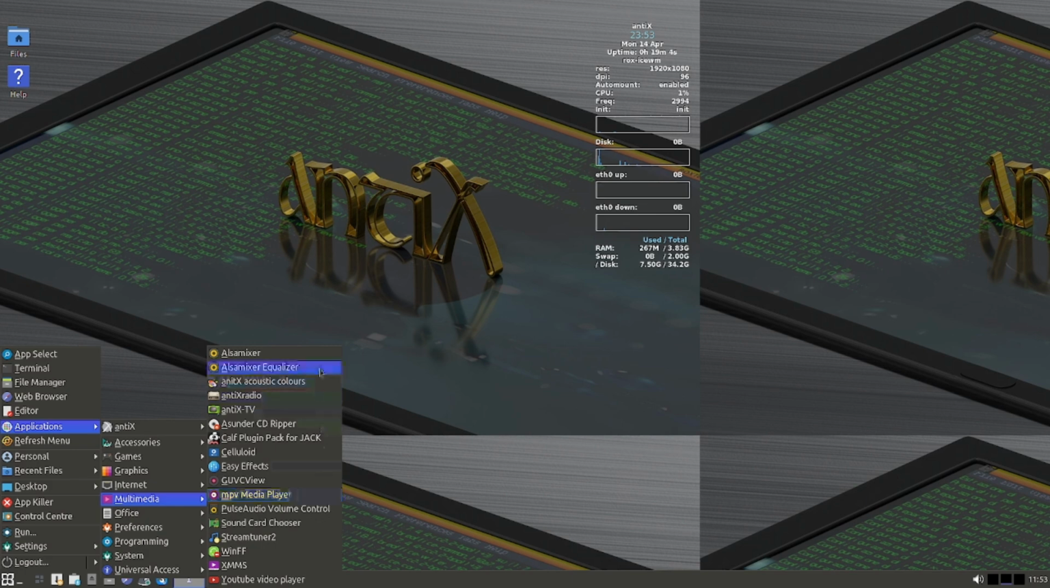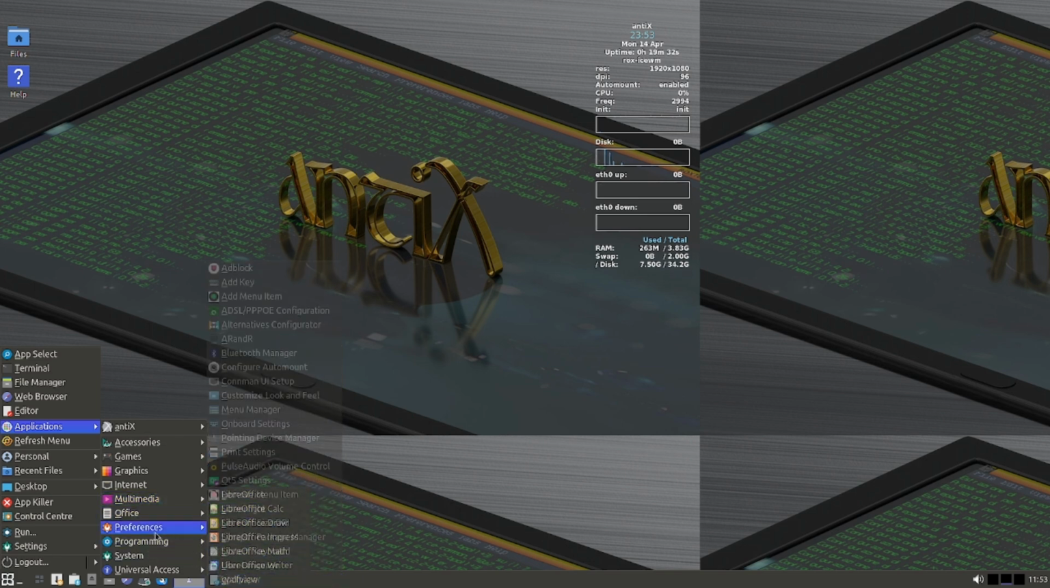Then in multimedia, you got ALSA mixer equalizer, AntiX acoustic colors, AntiX radio, AntiX TV, Asunder CD ripper, Calf plugin pack for jack, celluloid, easy effects, GUVC view, then MPV media player, pulse audio volume control, sound card chooser, stream tuner, WinFF, XMMS, YouTube video player. In Office, you got the LibreOffice suite.